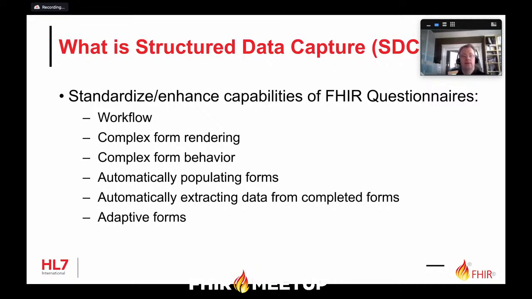And the final thing that SDC covers is adaptive forms, which are forms where when you go to fill out the questionnaire, you don't actually get to see the questionnaire. You know what the URL is, but there's some sort of a black box that handles asking you the questions. It asks you the first question, you give an answer, and then based on what you answer, it decides what the next question is going to be and asks you that.